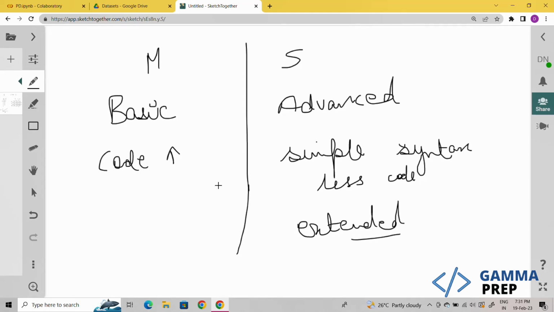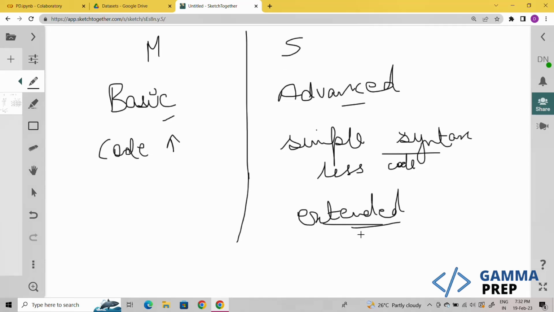So if someone asks you what's the difference between matplotlib and Seaborn, two things that you definitely have to say: matplotlib is used to make basic plots, and Seaborn is used to make advanced plots. And in matplotlib, the code that we have to write is high, and the syntax is not so easy. It's lengthy and complex, whereas in Seaborn we have simple syntax and less code that we have to write to make the graph. And Seaborn is kind of an extended version of matplotlib.